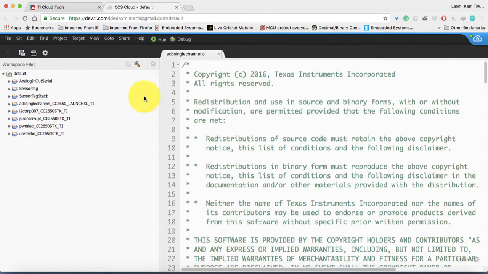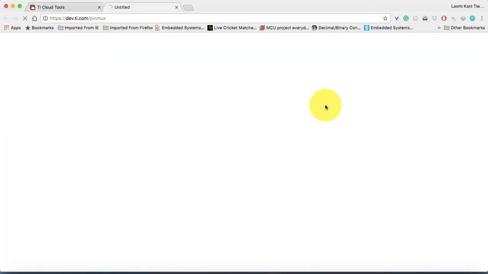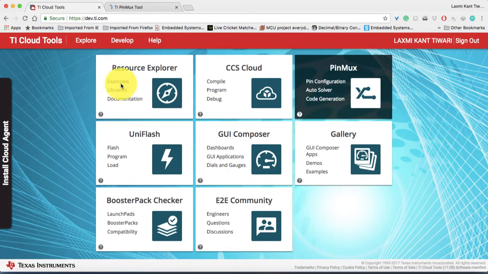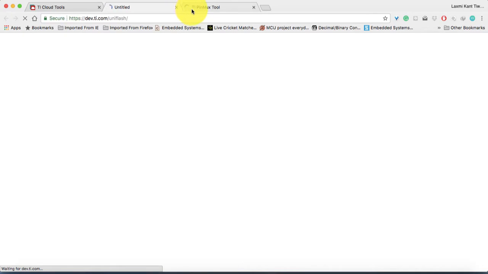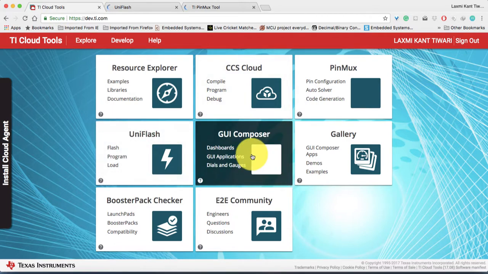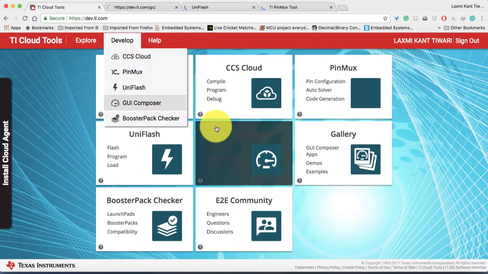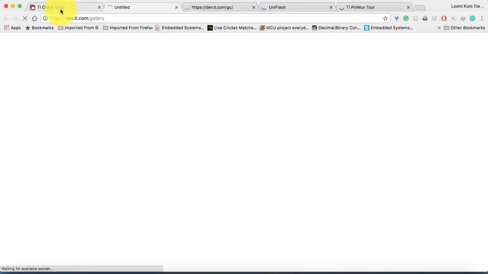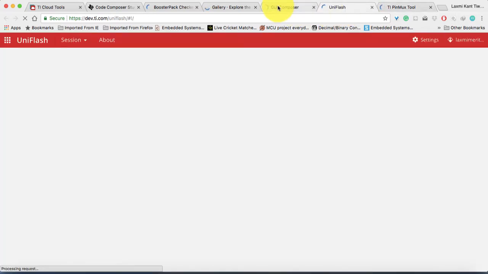Let's move to another cloud tool, that's the Pinmux. Okay, so Pinmux and the Uniflash, we are going to take both together. So while Pinmux and the Uniflash are loading, let's open UI Composer also, and I'm going to also open this gallery, booster pack checker, and E2E community. Okay, so let's take the Pinmux tool first. Somehow the internet is getting a little slow, so let it load first.